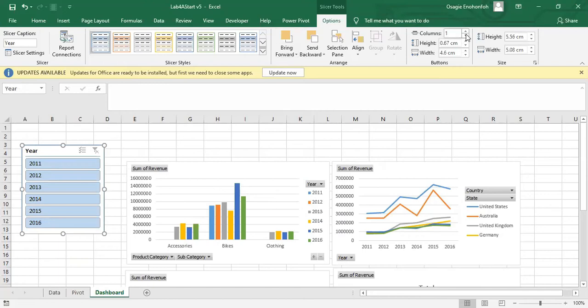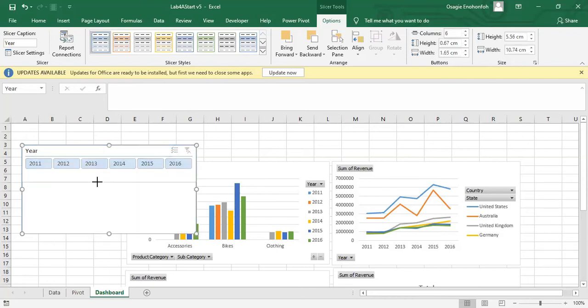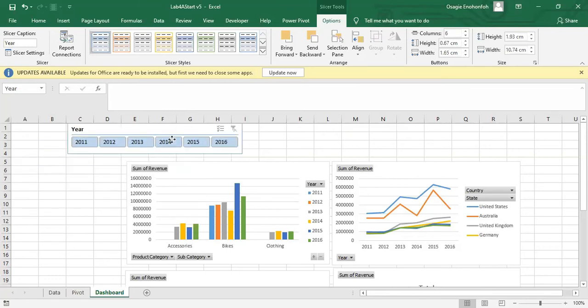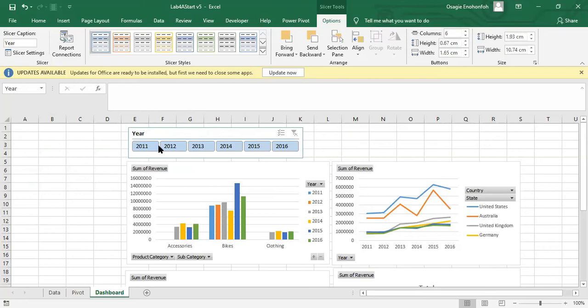I can decide to change the number of columns of my slicer. So it's on 1 now, so maybe 2. You see that 3, 4, 5, 6. If I want it to be more horizontal than vertical, I can put it this way, just any way it's pleasing for me. I can try to do it like this.